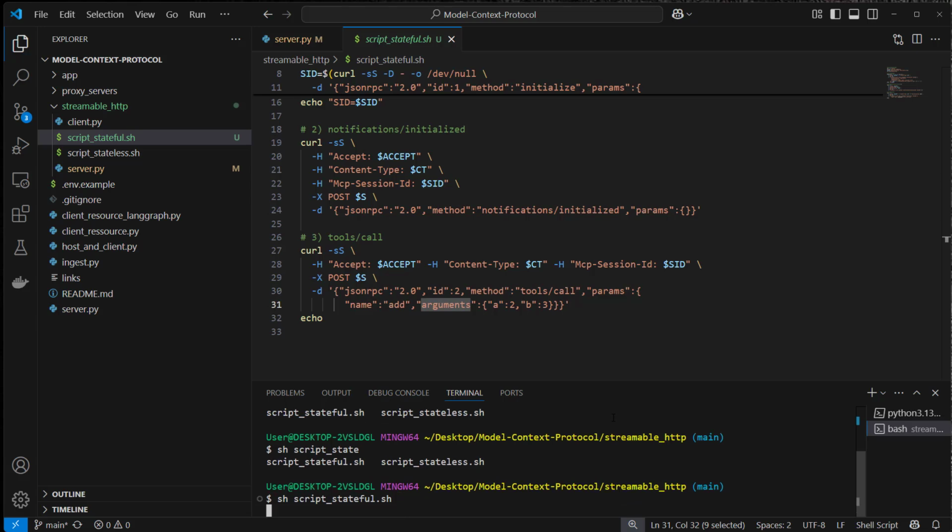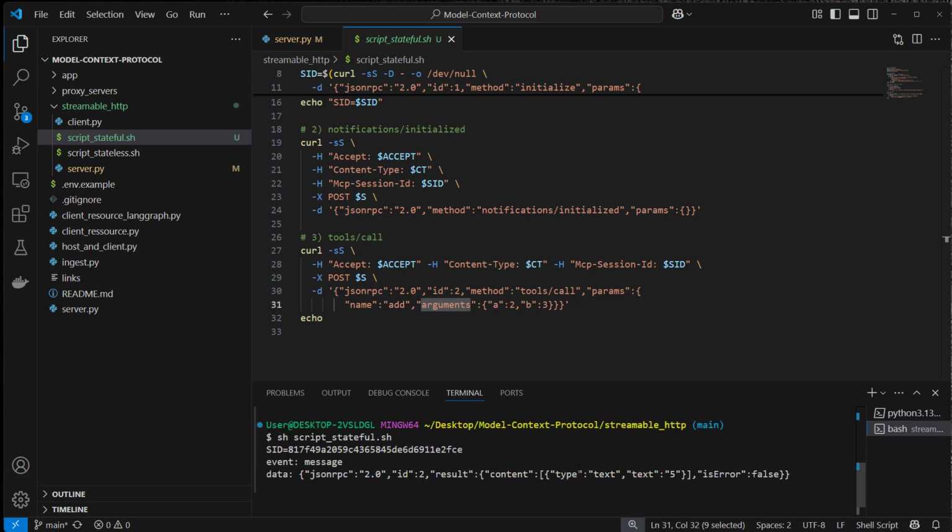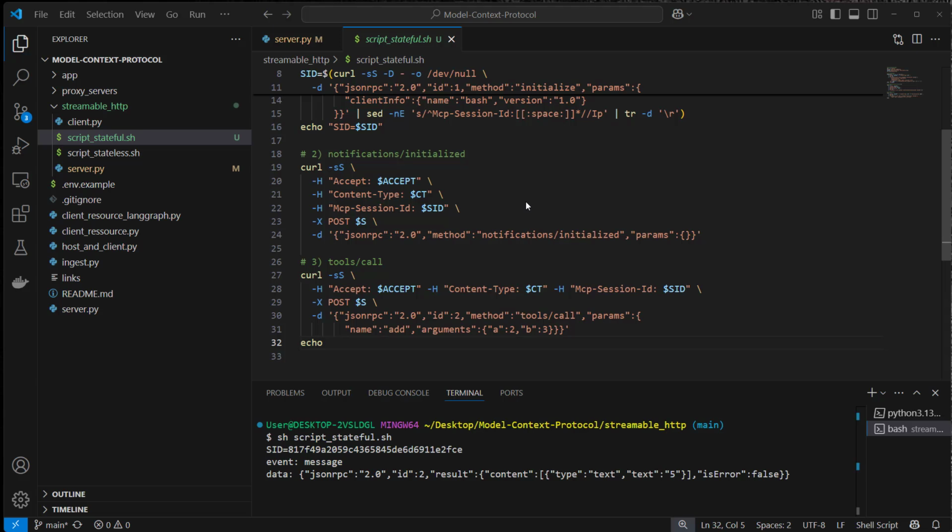Let's now execute our script, and we can see that we don't get an error, and the result of our tool call is 5. Okay, great. So this worked, but of course there's a lot of overhead. Why do we need a client that has a long-living connection just to add two numbers? I don't think that makes a lot of sense.